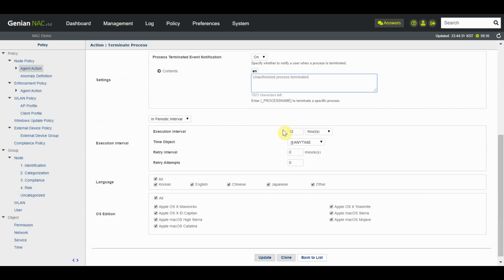You can also terminate this at specific intervals, including retry times and the number of attempts. Click Update, and then you can add this agent action to an enforcement policy using the instructions in docs.genians.com we previously reviewed.